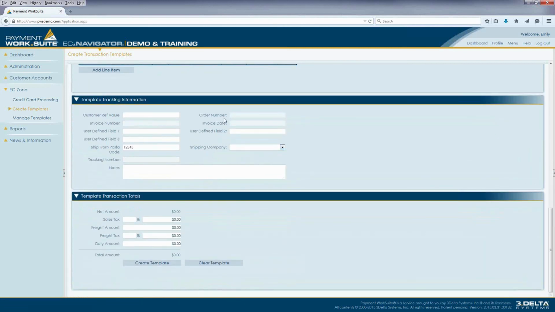Coming down to our template tracking information, this is where you can enter in some tracking information. The first field we have is the customer reference value, and we do recommend that you fill that out with each transaction because it is a level 3 requirement. If you don't have a specific customer reference value, then you could put in a value that would be specific to your customer, like a purchase order number. We do also recommend that you fill out your order number, invoice number, and invoice date. We can see here that these are grayed out in our template. However, on an actual transaction, you can fill those out.